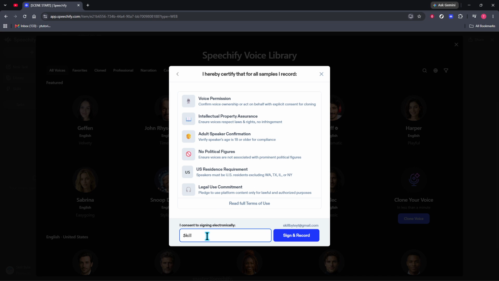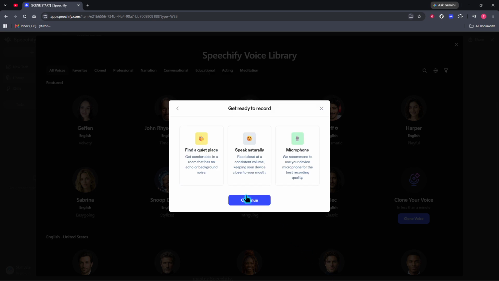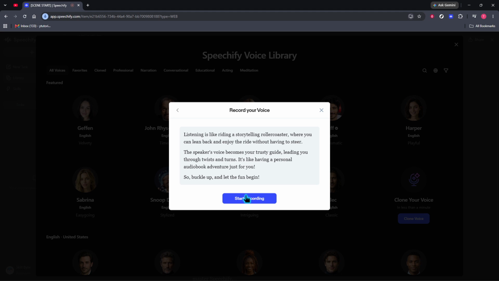After that, enter your full name, then click Sign and Record. Once that's done, click Continue to move to the recording screen. On the next page, select Start Recording. When the recording begins, speak clearly and naturally.